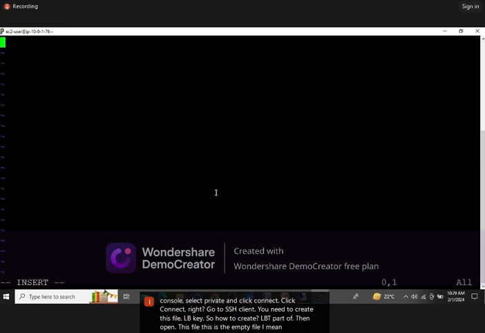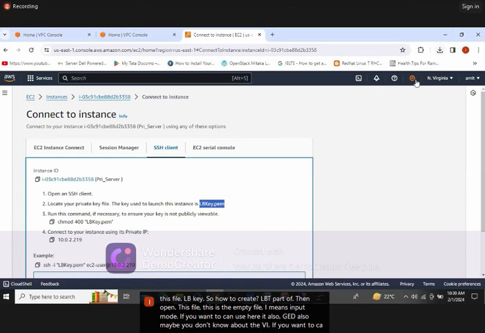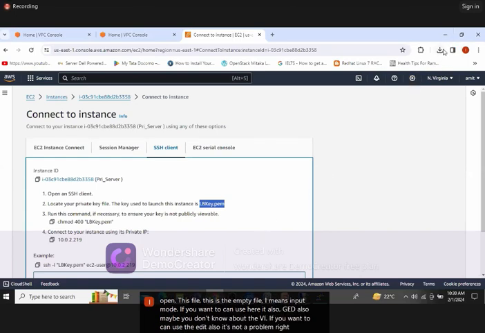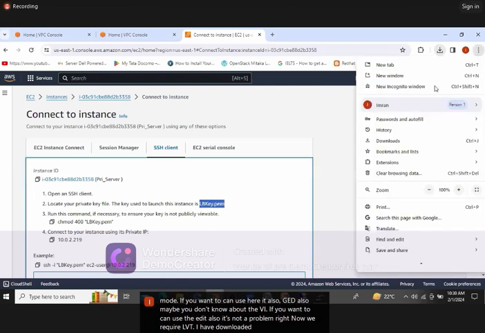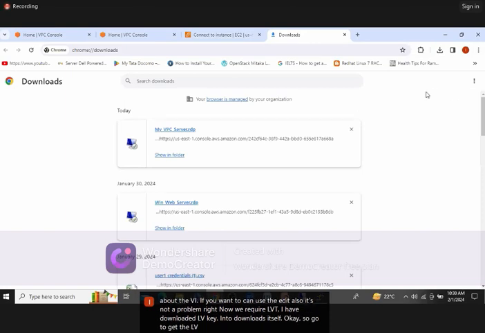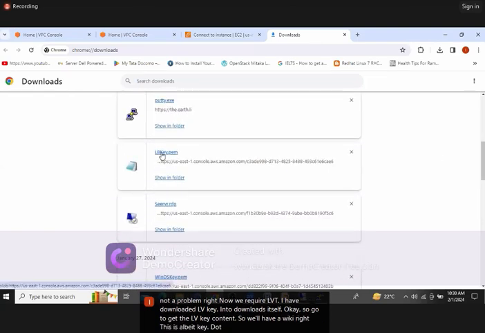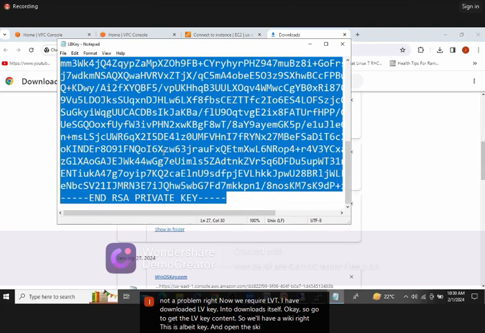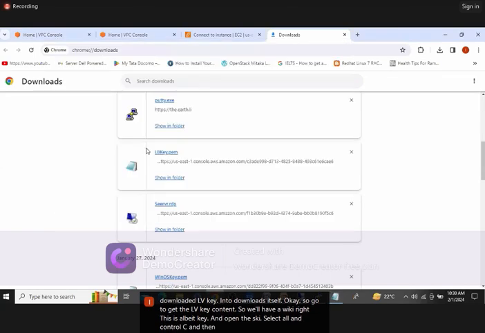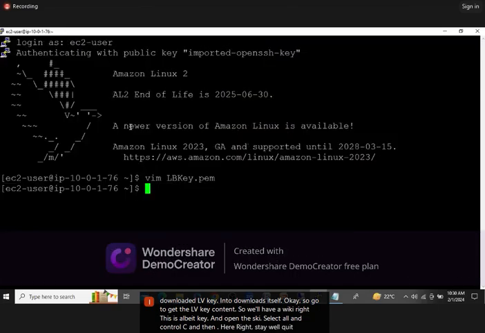Press i for insert mode. If you want, you can use gedit also, guys. Maybe you don't know about the vim editor, so you can use gedit. It's not a problem. Now we require the lbkey. I have downloaded lbkey into Downloads itself. So go and get the lbkey content. This is lbkey.pem. Open this key, select all, Control C and then paste it here. Save and quit.